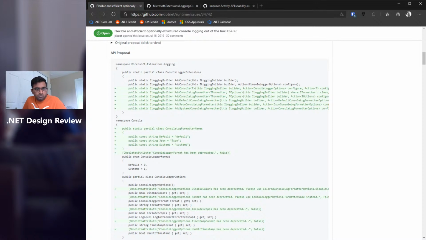Yeah, we decided to drop log formatter, right? Of the last three. Yeah. And then add default becomes add simple. So what I'm thinking is maybe we should drop the word console from them and replace it with formatter. So it would be add simple formatter, add JSON formatter, add systemd formatter.